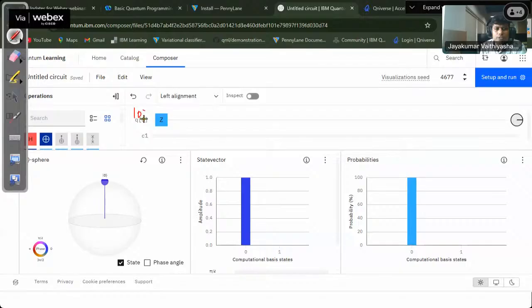So it is in state 0. If you are applying the Z gate, what will happen over here? What is the meaning of Z gate? Can anybody say? What is the meaning of Z gate? It will do phase flip. Whether you can see any phase flip over here?